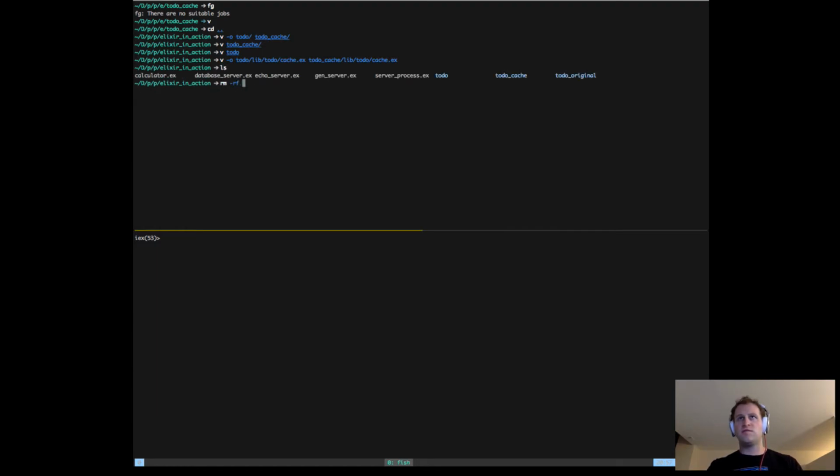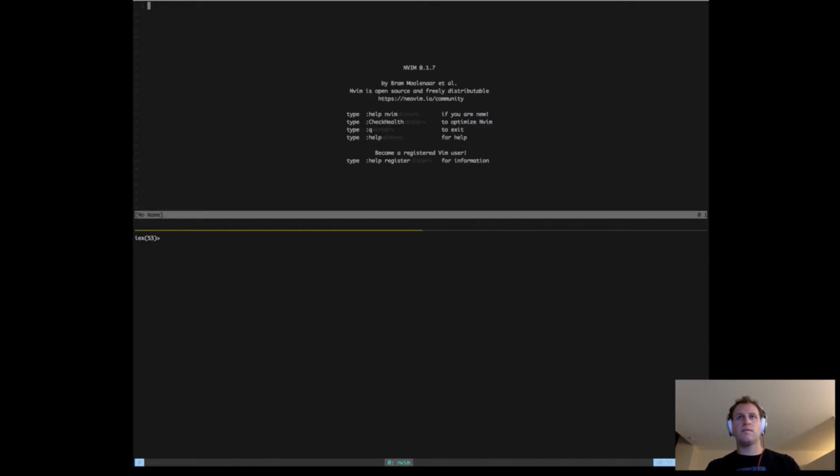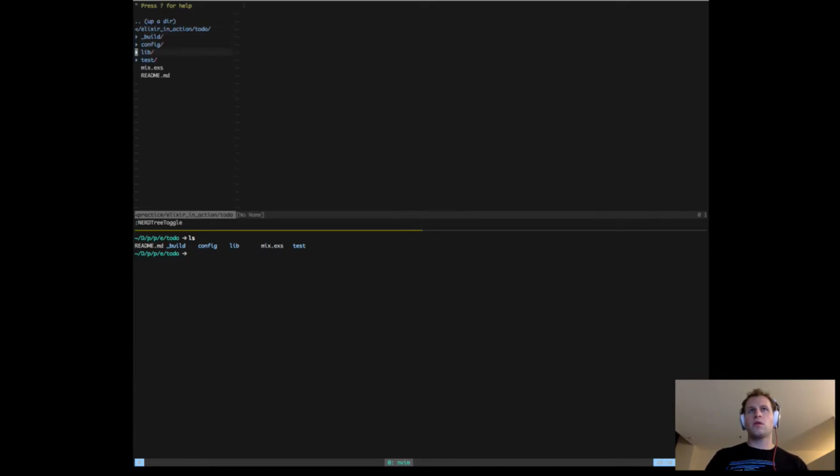Remove recursive force to-do cache. Let's get rid of to-do original as well, because it's not anything. Just going to do. Cool. This is now not going to work. Okay. I guess I could.